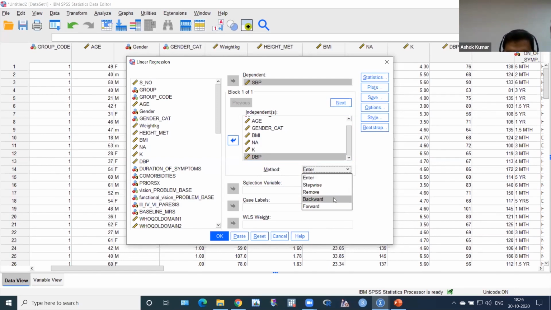But if you click on the backward, forward or stepwise method, what happens? Suppose the forward method. In the forward method, the most significant variable is taken first as the independent variable in the first model, in the second model the second most important variable, in the third model the third most important, and so on, until in the last model all the variables are taken. So it is step by step: one variable, two variables, three, four, five, six, and up to the last variable.